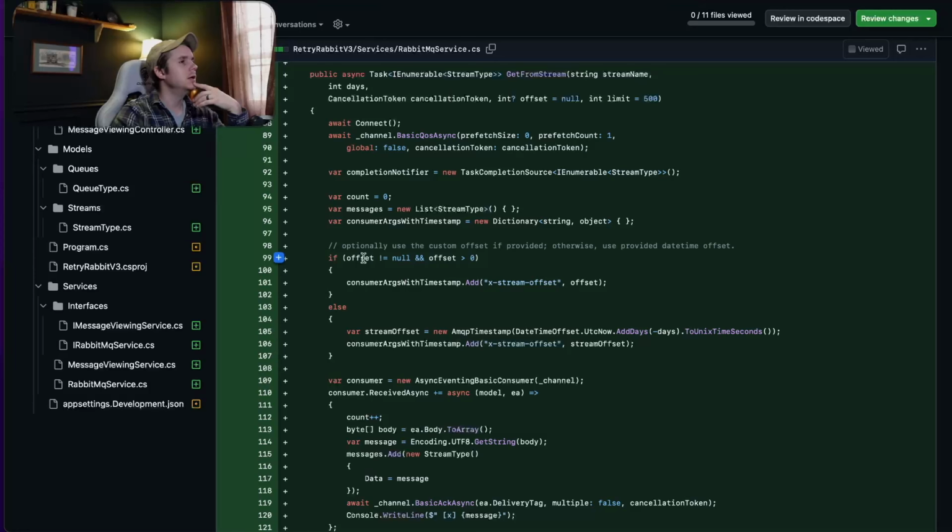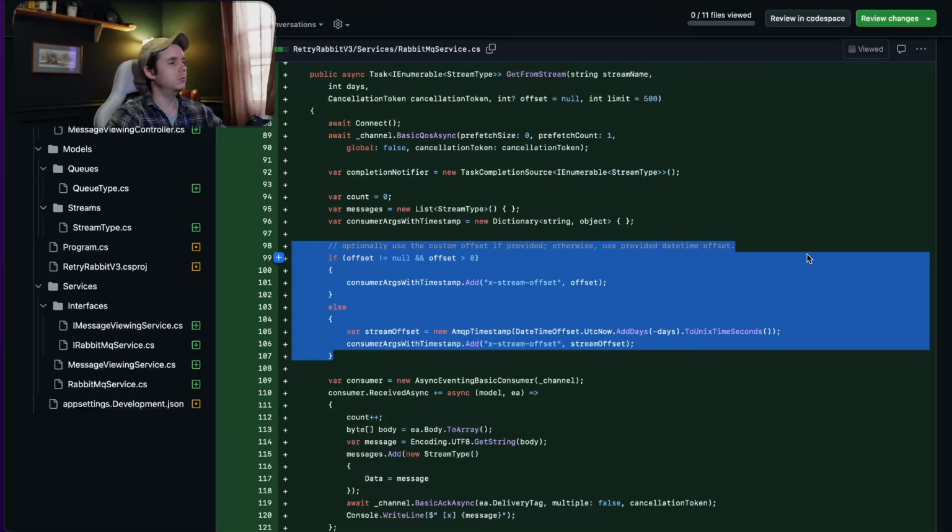If our offset is specified, we'll go ahead and specify the offset. RabbitMQ lets you specify the offset for the stream, but you can also provide a timestamp-based offset, which is what we do here. You have to pass in a Unix timestamp, and that has to be in seconds. So we're actually taking the days parameter, making it negative, and saying, hey, go and get me the messages from this many days ago and return those. So this is just a way to check which offset style we want to use.